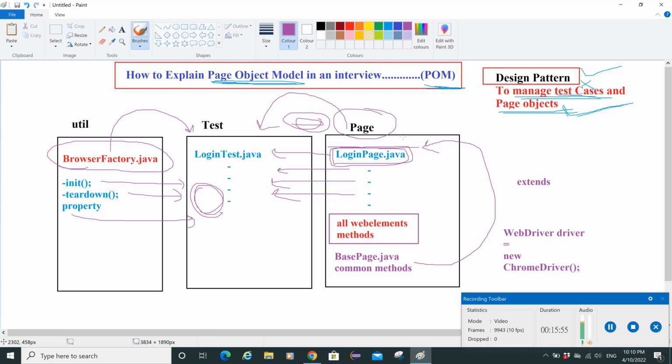So let me explain it a little bit in 2 minutes maybe. What is the page object model? Page object model is a design pattern that manages the test cases and the page objects separately. If there is any change in the UI, we need to make the changes in the page object only, not in the test cases. And we can manage different frameworks like keyword driven, data driven, and behavior driven frameworks easily by using the page object model.